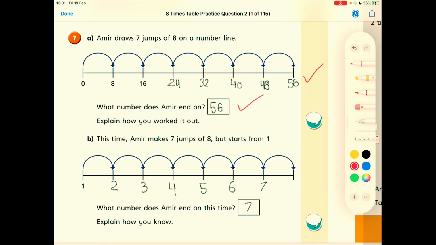I can say that in this example, Amir makes 7 jumps of 8, so they're still making a jump every time of adding 8 on to the previous number. And because you're live marking this up, you can then go through that with the pupils so they know exactly what is happening. So then you can say the first jump would actually be 1 plus 8, which would have given you a number 9. And then continuing it on by adding the jumps each time.